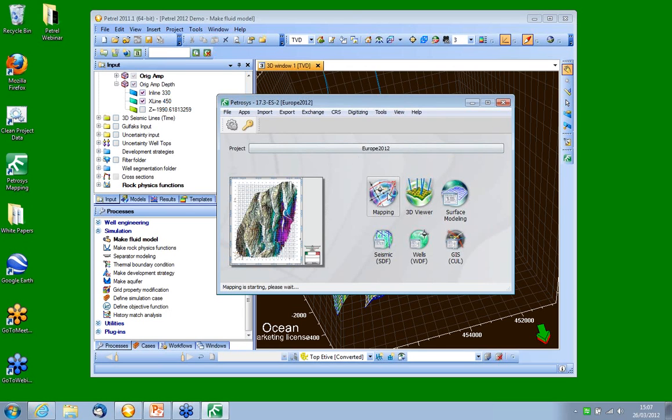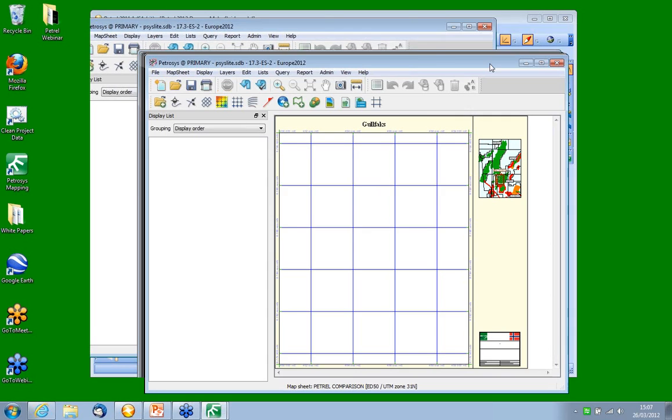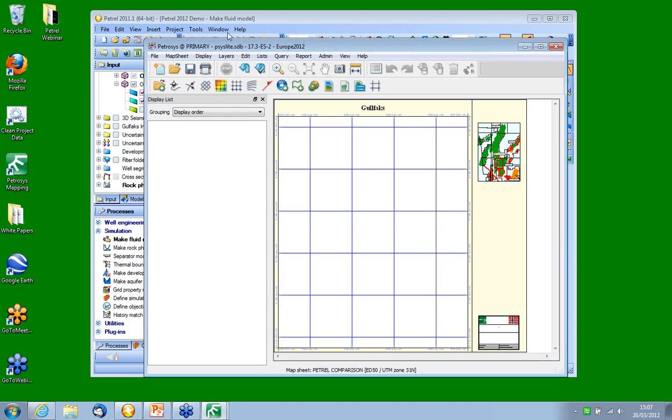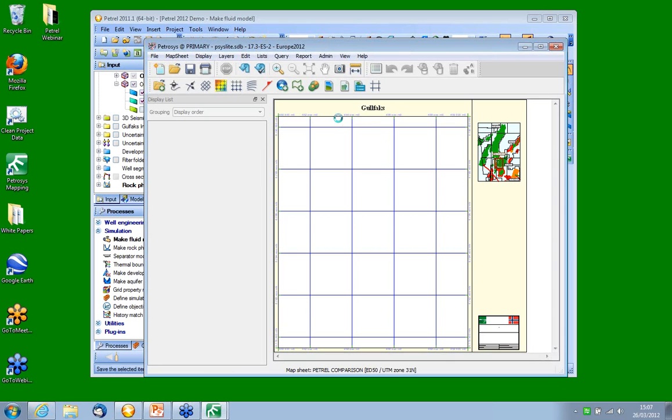To start with, I'll show you the previous plugin technology. So we'll go to the Petrosys map. Here we have a standard Petrosys map, and we'll open up a map file we've had open before. It's called Petrosys webinar map.